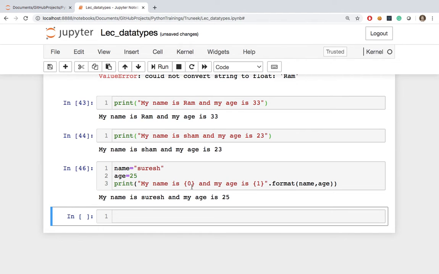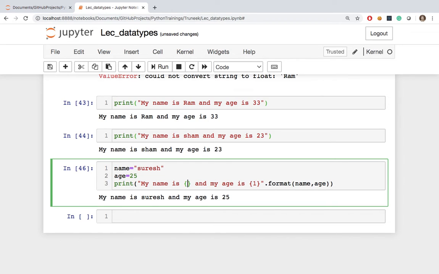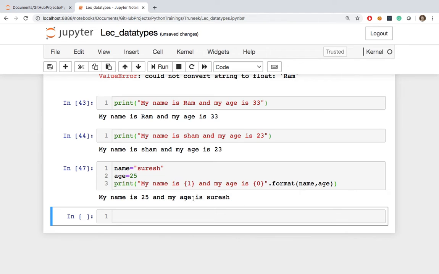Whatever variables you want to replace, there you put curly braces. Here I put curly braces. Here also I put curly braces. Then I put a dot format and here I put the variables which I wanted to replace. I wanted to replace name with 0 and 1 with age. If I try to change this position, the position will get changed. Name will come here at 0 and age will come at 1. My name is 25 and age is Suresh. So this is how your format option works.